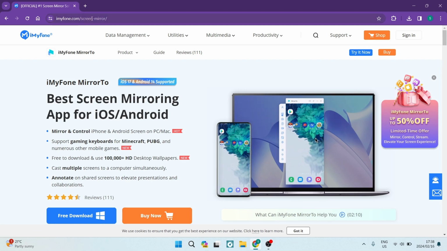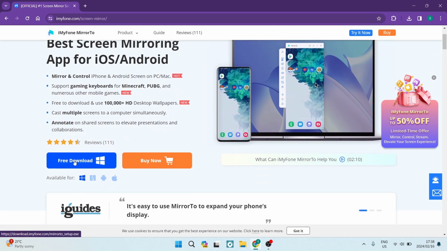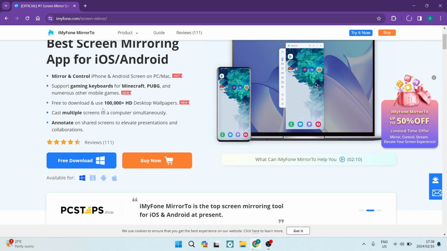imyphone.com/screen mirror. You can see over here, that's our URL. I'm going to leave it in the description below. You can just click on it, and you'll get straight here. So what we want to do is download the screen mirroring app for iOS and Android to our Windows PC.